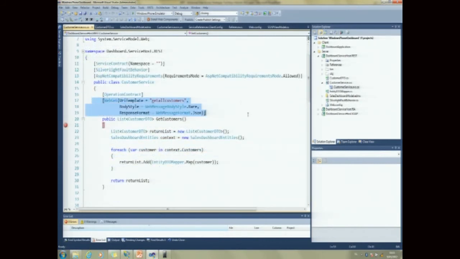And here I use the webGet attribute. This will make sure my regular WCF operation method is exposed through REST. And what do I state here? I state that this method should be accessible by URI template get all customers. So if you take the service location /get all customers, this is what will be returned, and return it in JSON format. There are other formats, but typically JSON is used. It's a bit smaller than just using XML, for example. And there are nice data contract serializers available on the client to work with JSON.